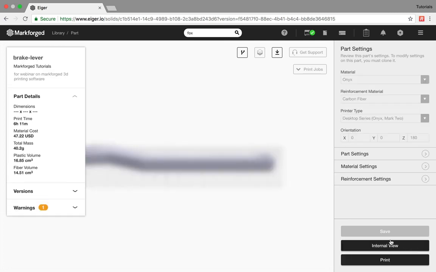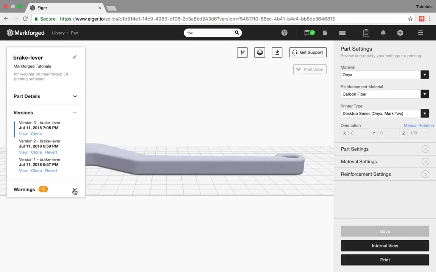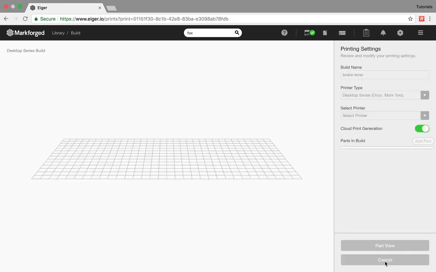Take a look at the versions on the left sidebar. You'll see a new version listed for every time we hit save. So if you want to clone a part, which is helpful if you want to modify a part created by a teammate without overwriting their settings, or if you want to revert to an old version because you accidentally changed something, you can. Versions are always saved with the part file on the cloud. And that's everything. So let's hit print.